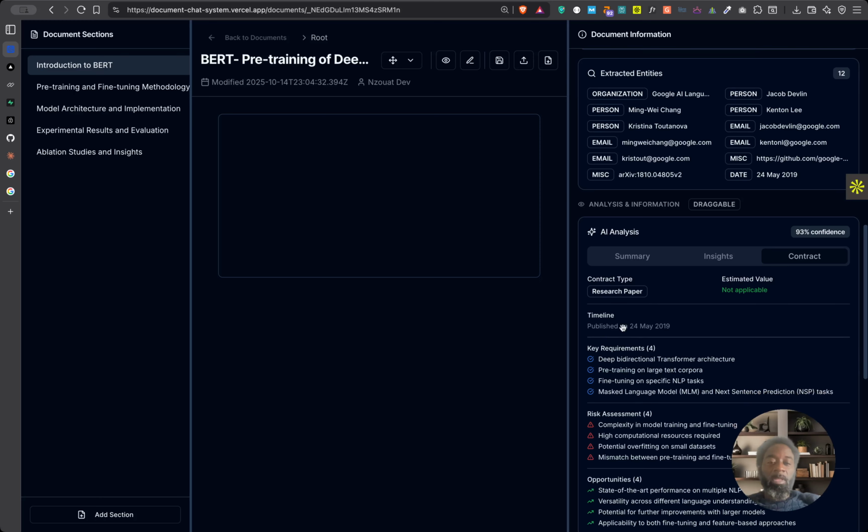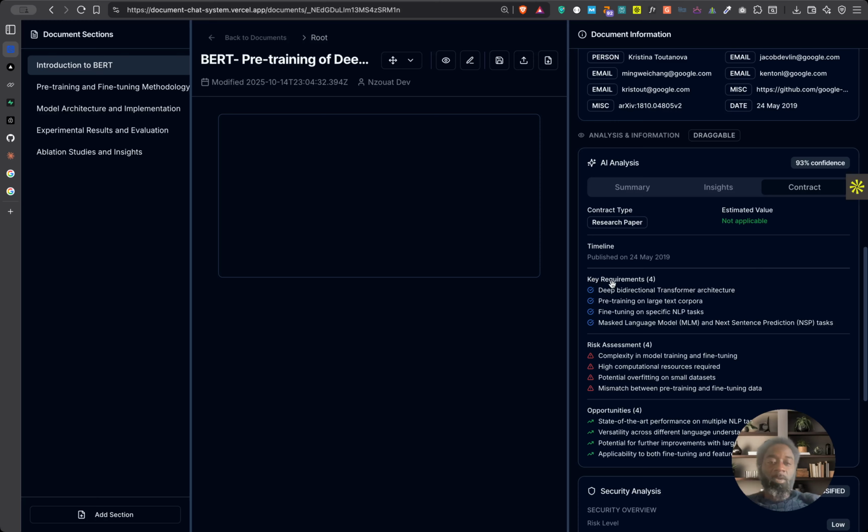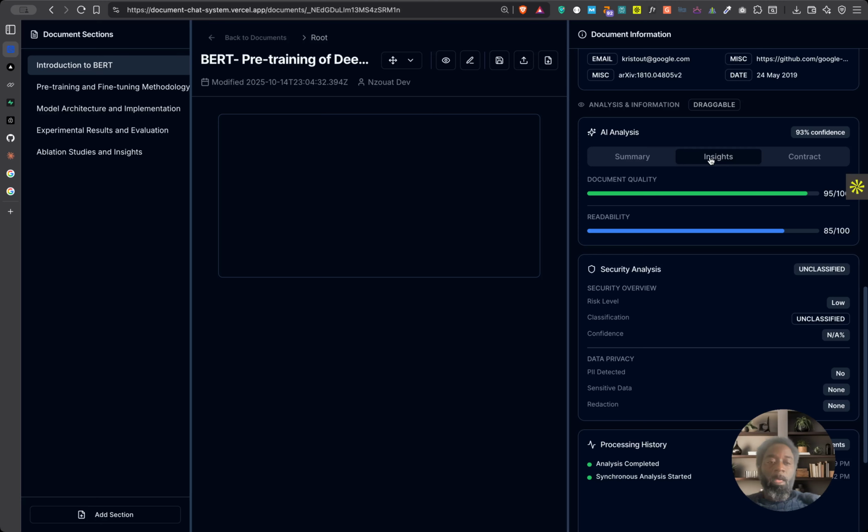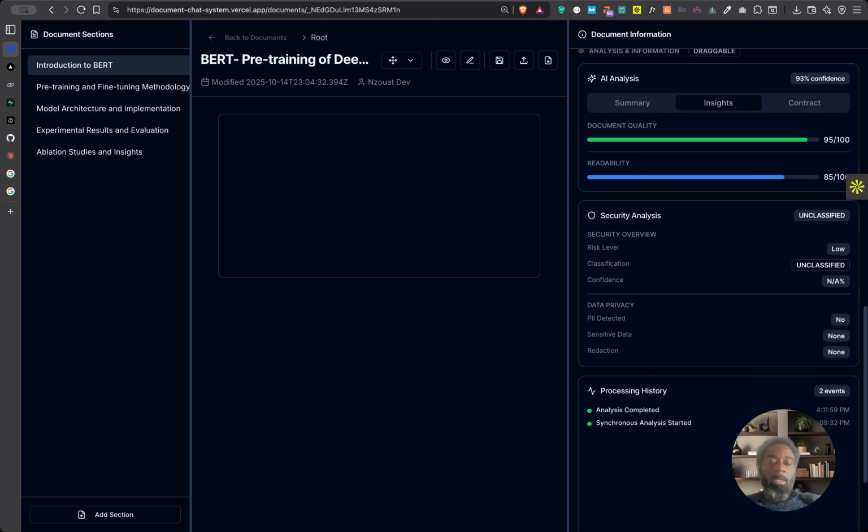It was able to detect that this document was published on May 24, 2019, and then it extracted some key requirements, risk assessment related to this document, or opportunities related to this document. It did not find any personal identifiable information or any sensitive data that needed to be redacted, right? And right here, we can see the history of what has been done to this document, right?